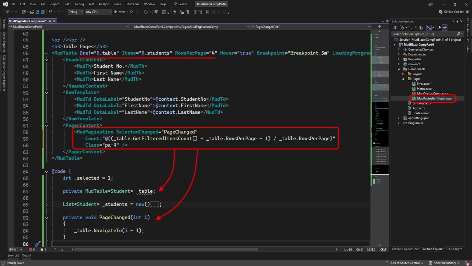As a final example, let's look at something practical. Here we have a table component. We'll discuss the MudTable in more detail later in the series as we go down the alphabet. In a nutshell, it has headings and a row template. We need a reference to the table, the list of items, and the number of rows it will show per page. In the PagerContent section, we place our MudPagination component. This will call our PageChanged method when a page selection changes.